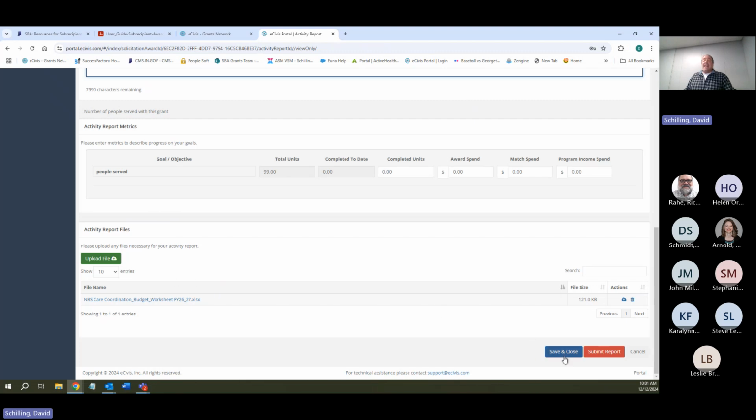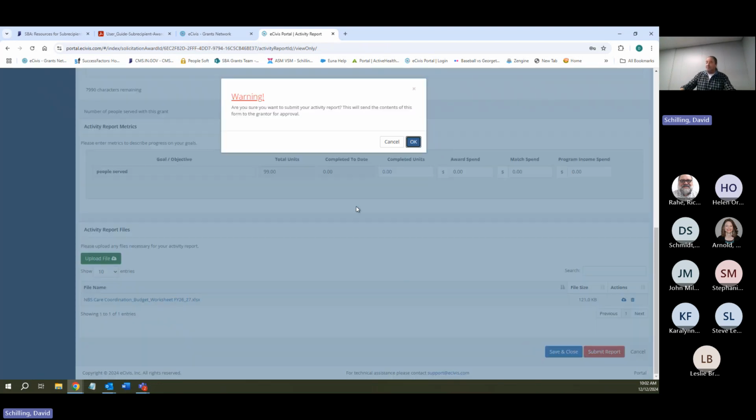You can always save this and then come back to it. And if you're wondering, I need to collect those files from some other people, they're not part of the team yet or anything like that, you can always save this, and it'll be saved as a draft. So you can come back to it, complete it. But if you're happy with it, you can go ahead and click submit report.